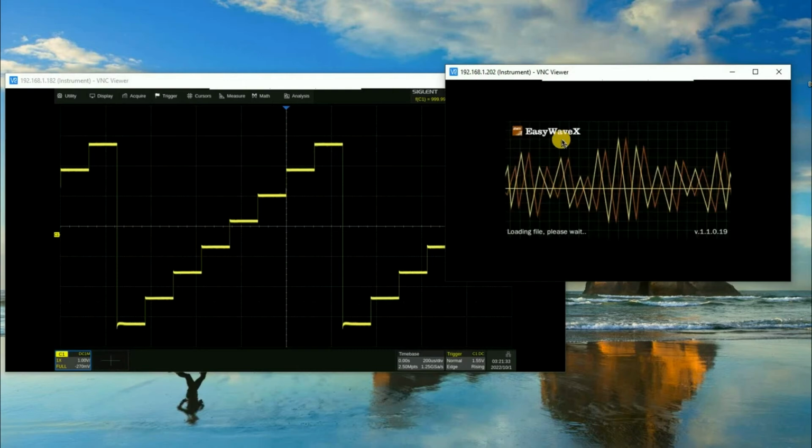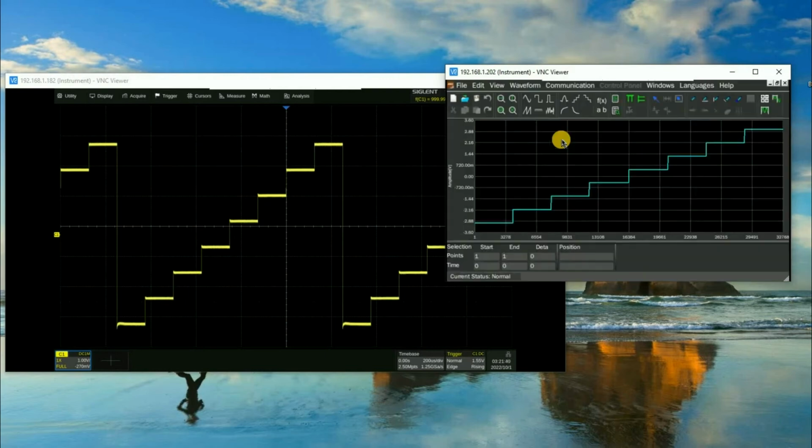Now again, this is going to open EasyWaveX on the SDG7000. This is again really powerful because now we don't need to do anything. We don't need to take the files and run them over to the instrument or make any kind of FTP connection. We're editing this waveform in real time on the instrument, so we can actually select.